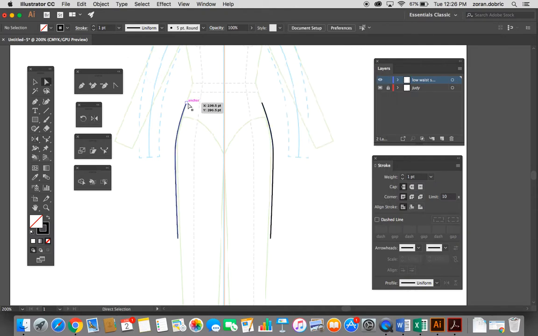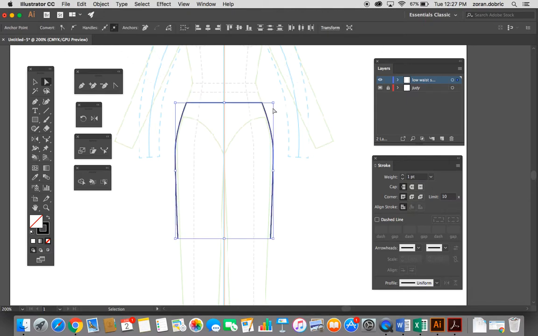So right now I'm going to quickly join top and the bottom of the skirt. So using the white arrow, I'm going to click and drag a selection marquee around the top 2 points. Then I will hit Command J to join. Or I could have done right click, Join. The same thing on the bottom. You're going to use the white arrow, you're going to click and drag around the bottom 2 points. You're going to hit Control J to join it. And now we're done with top and the bottom line.